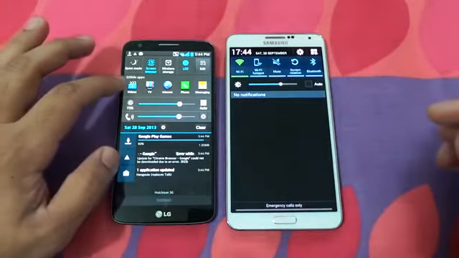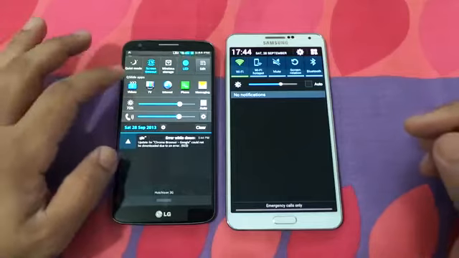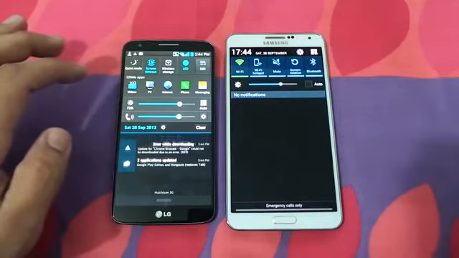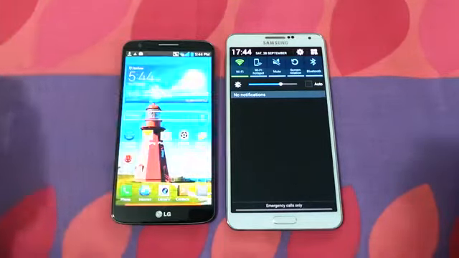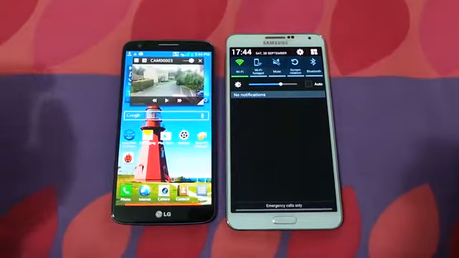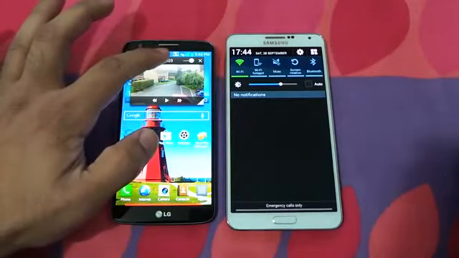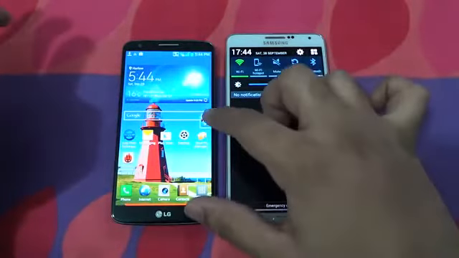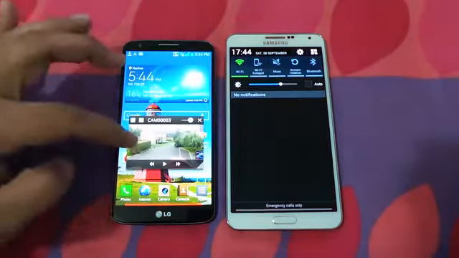So here we have Q Slide apps. These are multitasking apps. This feature is also available on Note 3. When you press it, it's going to open a small display. You can make them a small display. These apps are not closed, they are opened.